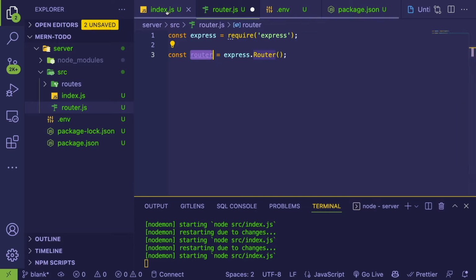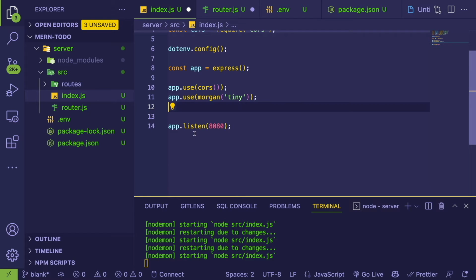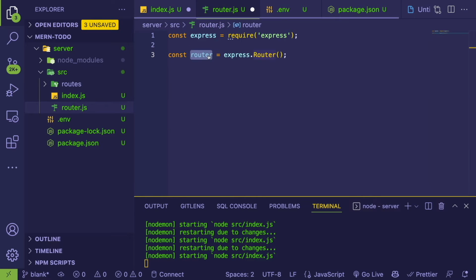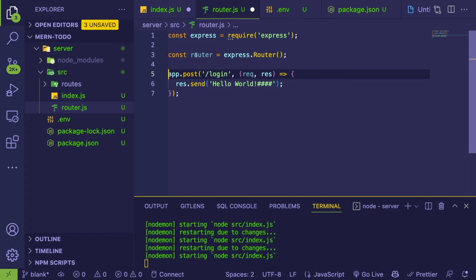directly, right? So instead of doing app.get down here, I'm going to cut this code out and put it inside this router file. And I'm going to say router.post instead. Okay. And then once we've done this, I'm going to show you another thing that might be new to you. We're going to export this router object from this file.